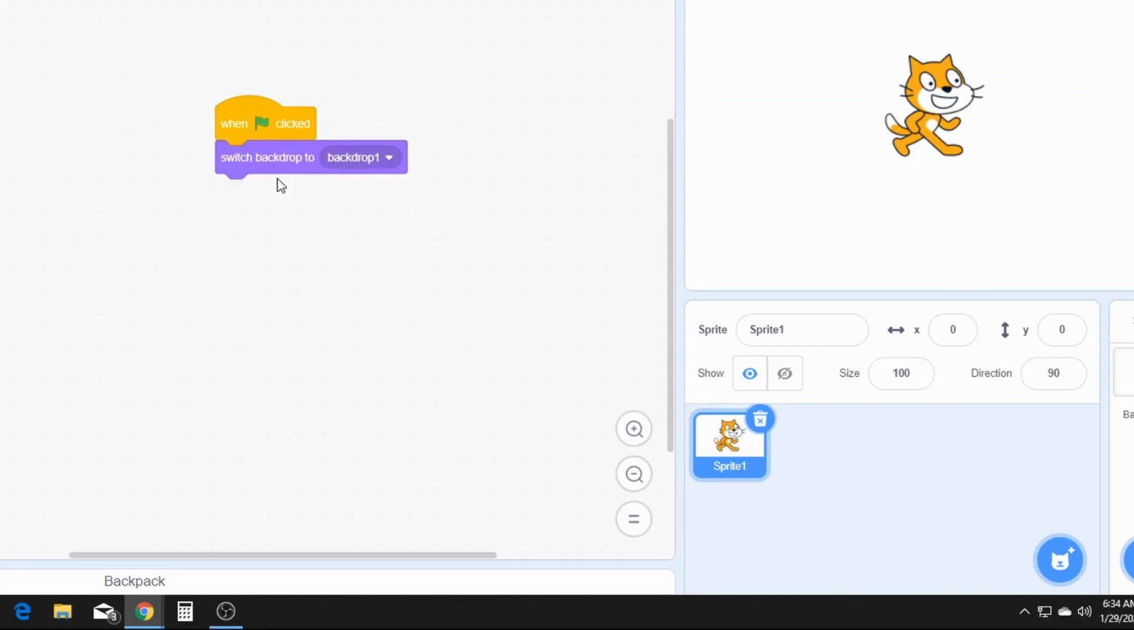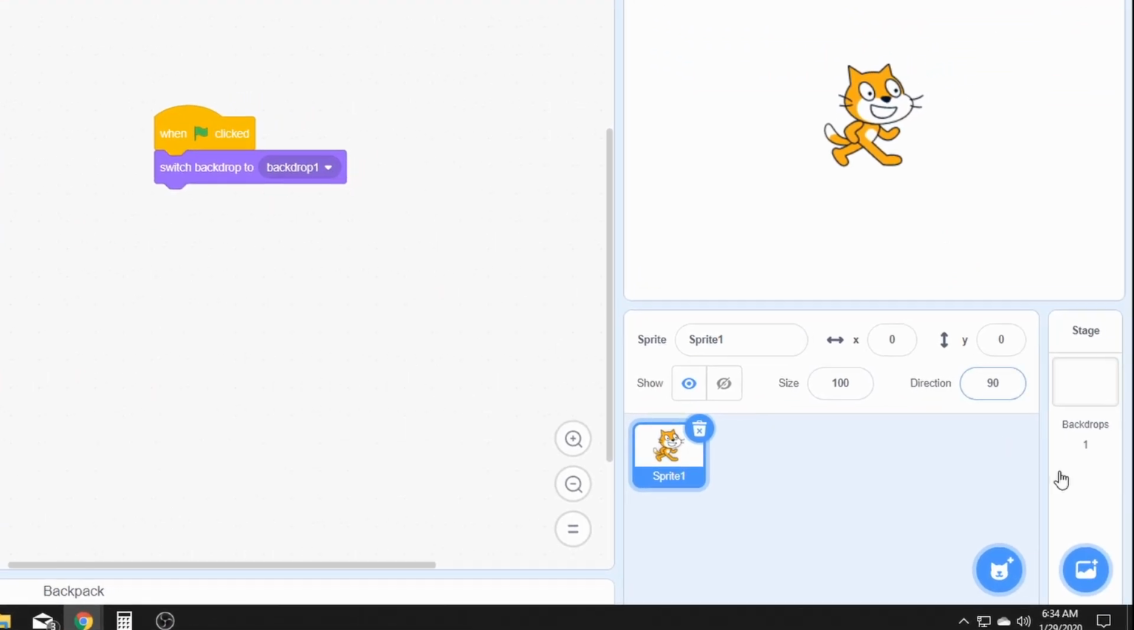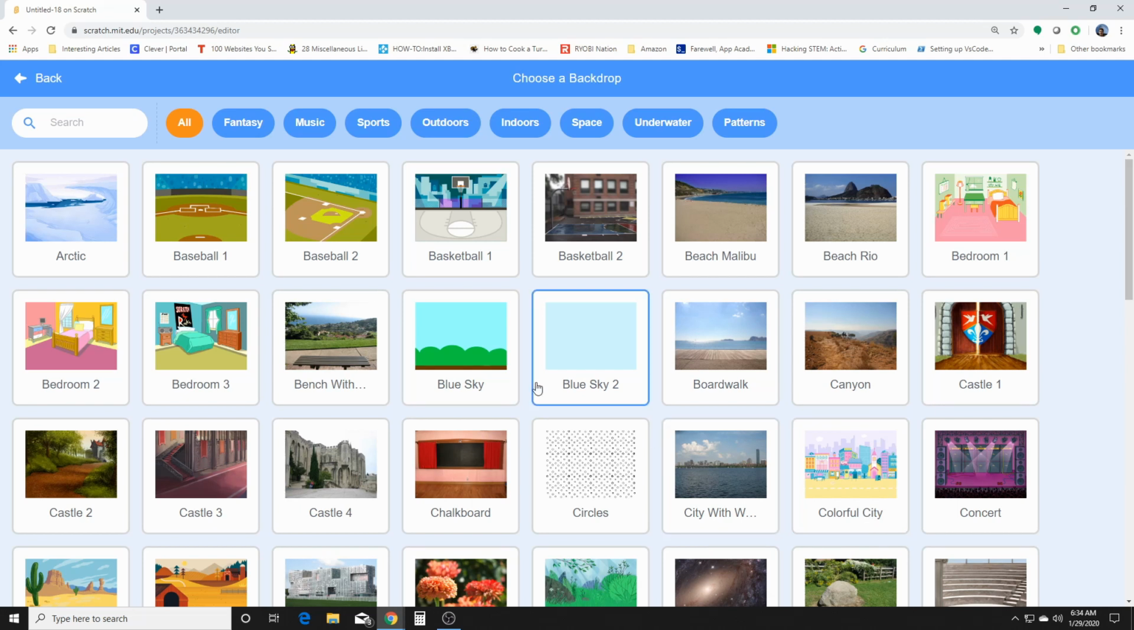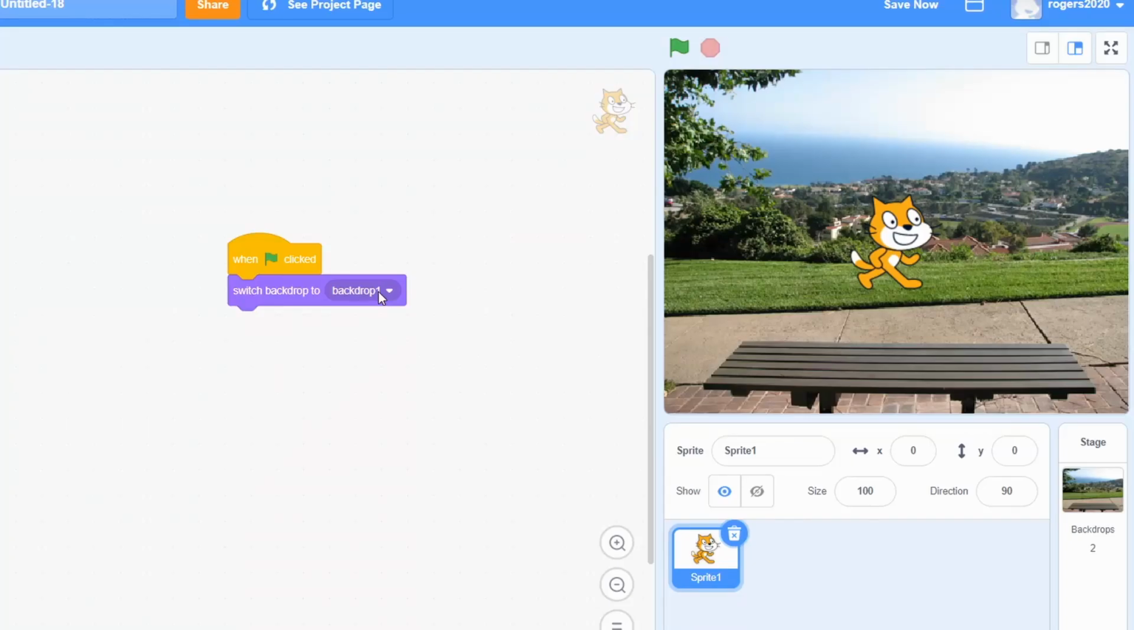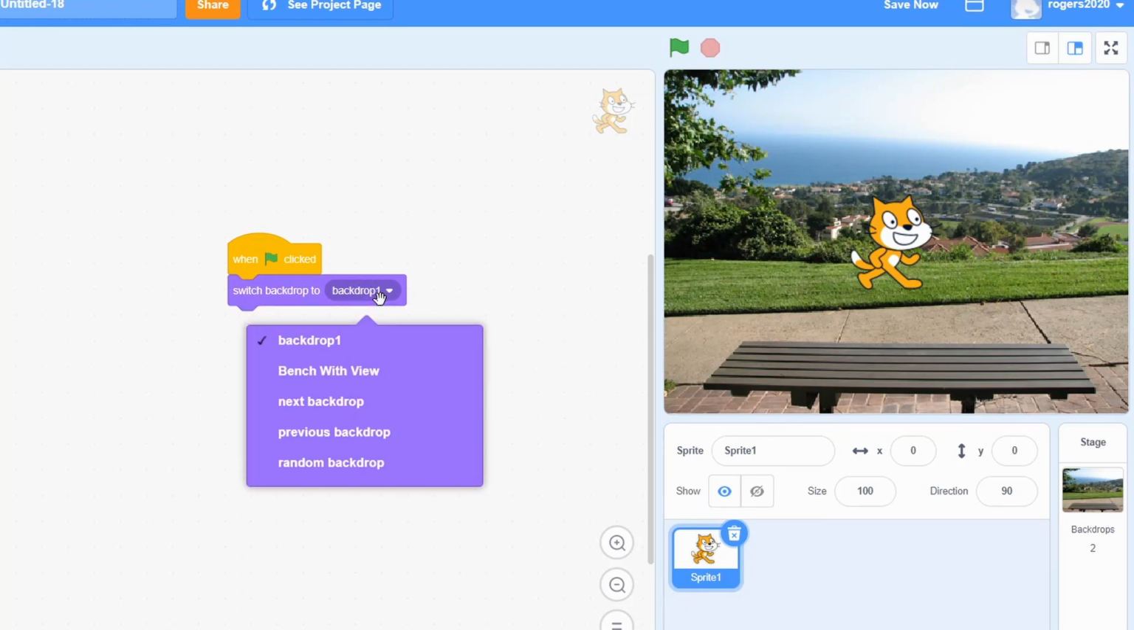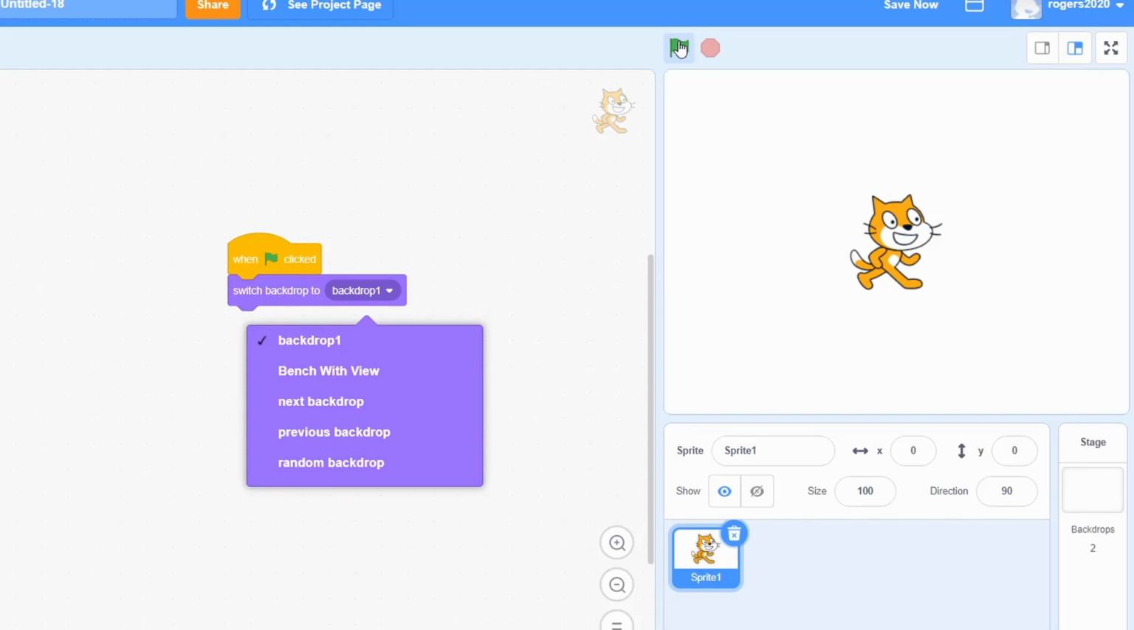And then we have switch backdrop. Right now we only have 1 background, but let's say we had this background too. You can make it switch to backdrop 1, which was the blank one. When we click the flag, this basically just allows you to change backgrounds, and you can choose from these options here: random, or previous, or next.